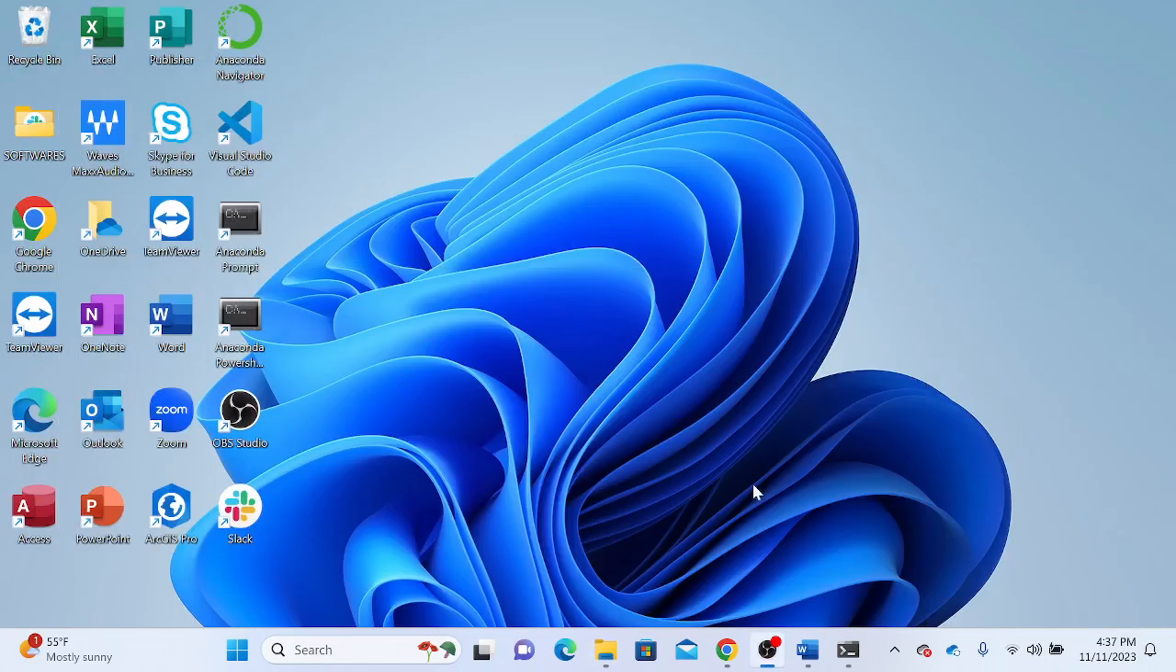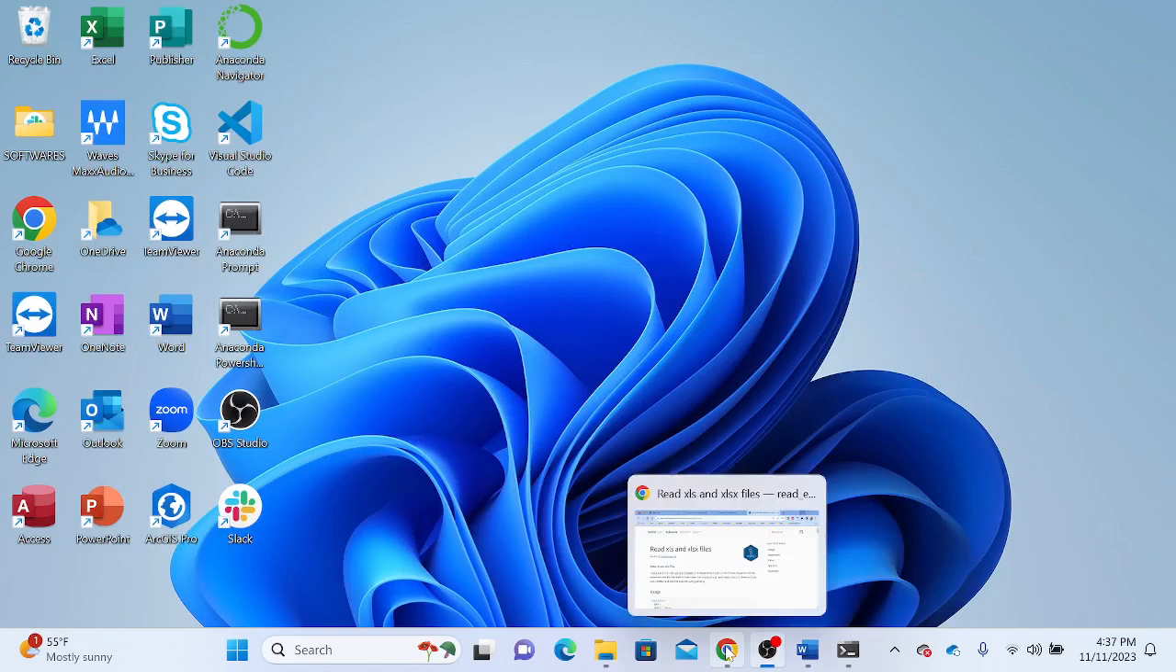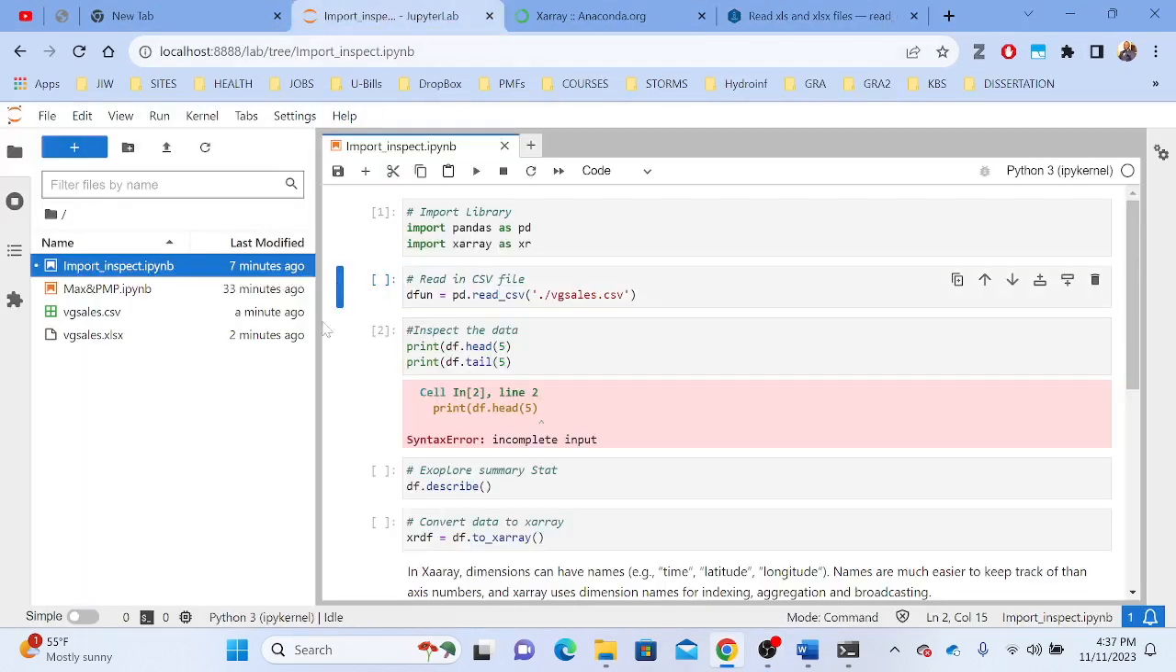Okay, so let's go back to Python now and see how we can bring it in. So now we have the CSV file and the XLS. We want to read in that CSV file. So the first thing is we use df, which usually means data frame. So we use pd. pd, remember, is pandas, right?